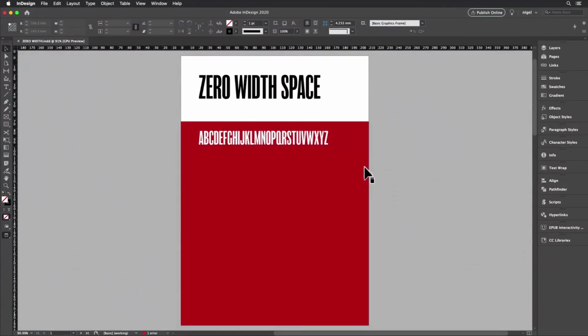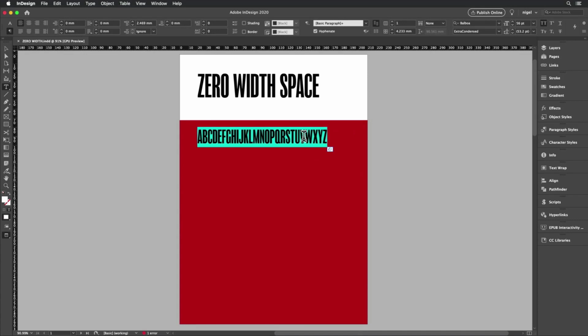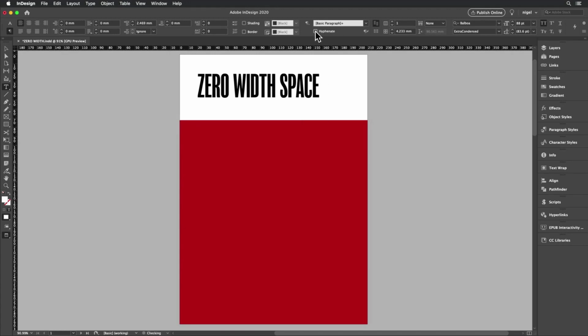My tip is about using a zero width space and why you might want to do so. I want to create a type specimen sheet. I have my alphabet. I want my text to fill my page. As I increase the size of the type, it becomes hyphenated. I don't want hyphenation. If I turn off hyphenation, it becomes overset.